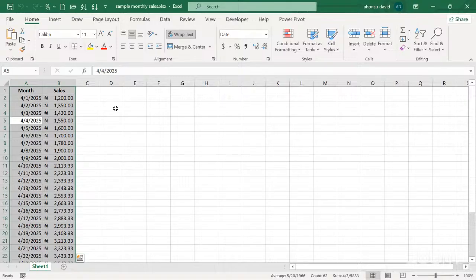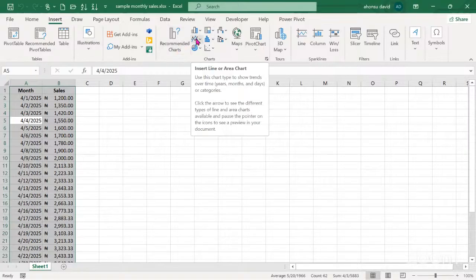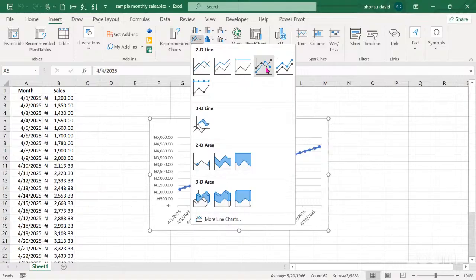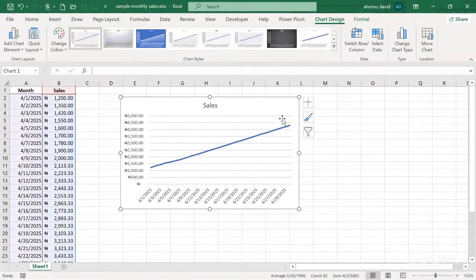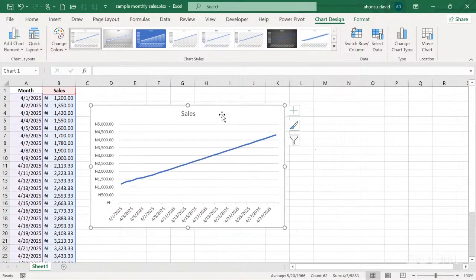The next thing I'm going to do is go to my Insert tab and look for this line, insert line. When you click on it, you will see different options. Let's choose this one without those notes. This is our sales data. This line is showing us how sales has been for the whole of the month of April, from the first day of the month to the last day of the month. This is showing us the sales for the month.